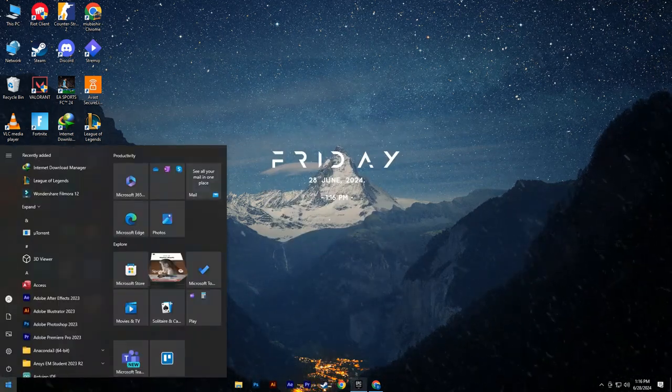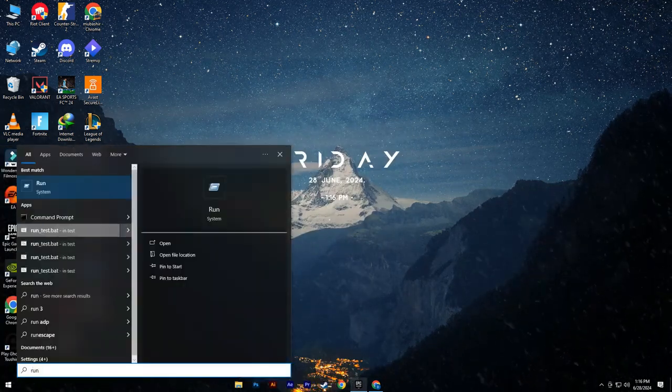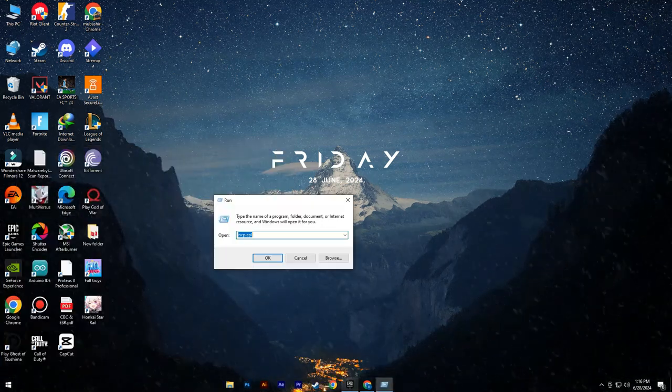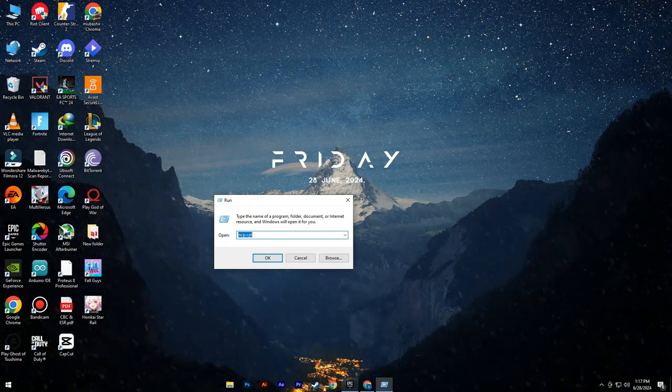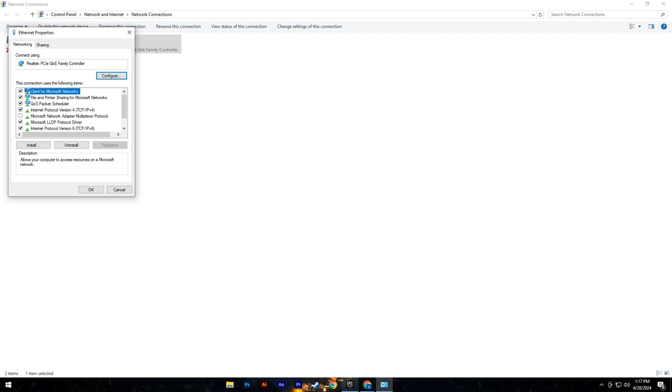To further configure your system, right-click on the Windows icon and select Run. In the Run dialog, type ncpa.cpl and press Enter. This will open the Network Connections window. Right-click on your Wi-Fi adapter and choose Properties.